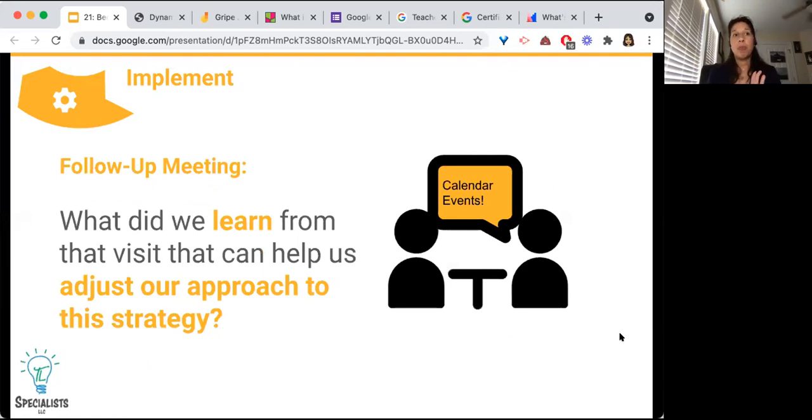And the last part of the cadence is the one-on-one meeting, which is the follow-up meeting. So the first one-on-one is the goal setting. The next is the follow-up meeting. And that comes after there's been some observation going on. Now, this is not observation for a grade or for a score or anything like that. This is observation based on the goal that was set. So what did we learn from that visit that can help us adjust our approach to the strategy, right?